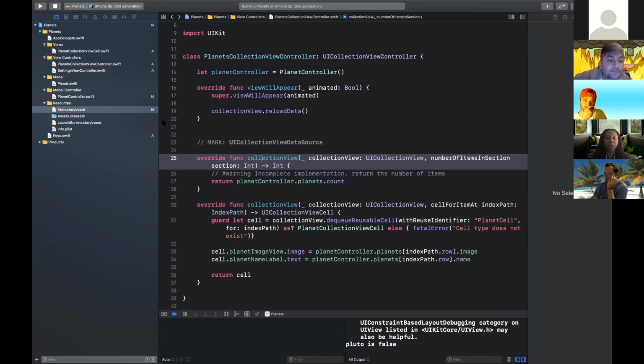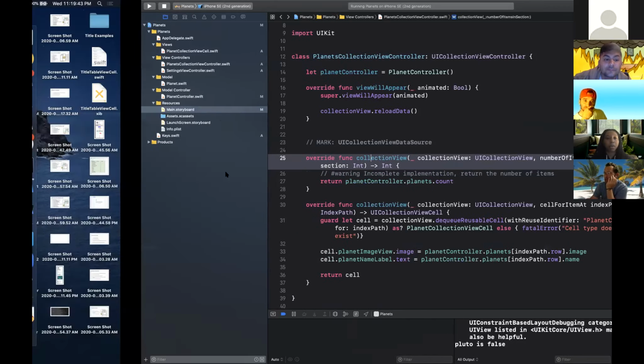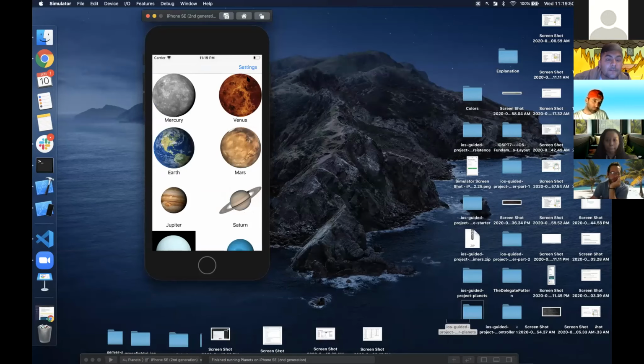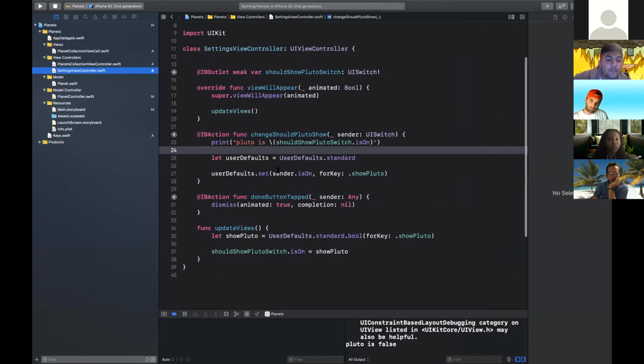Do you guys have any questions in regards to this? Ayanna, can you show your settings view controller, please? Yes, sir. You see, down there on the update views.